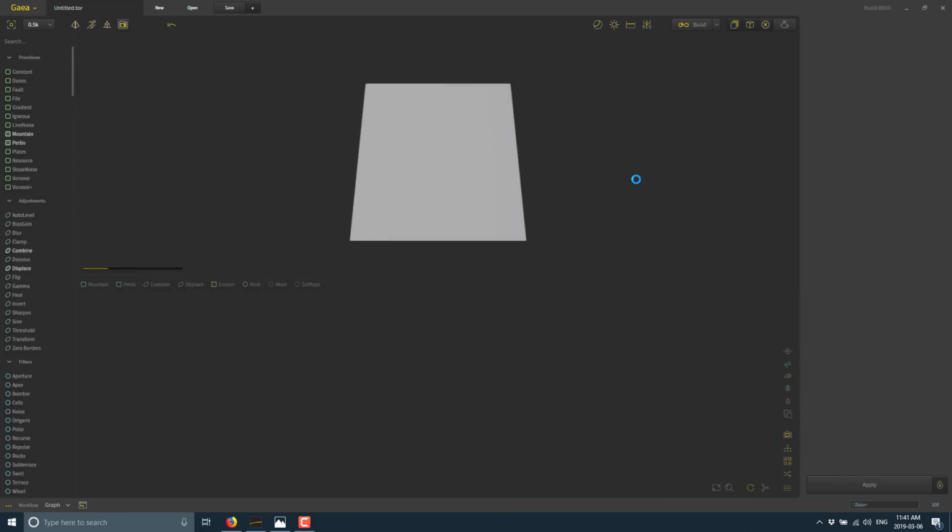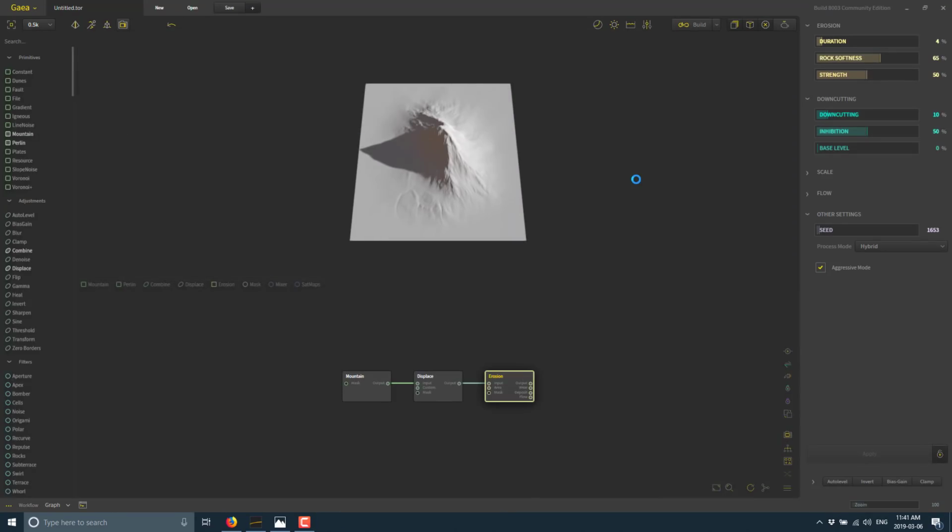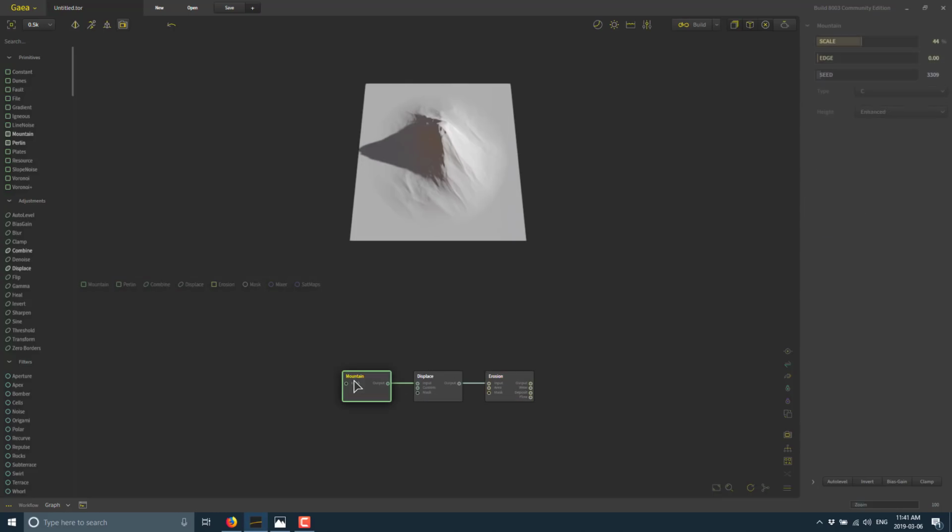And here you see we are now in Gaia. And the power of it is down here. You can see we've got a network of nodes, a mountain node, a displacement node, and an erosion node.